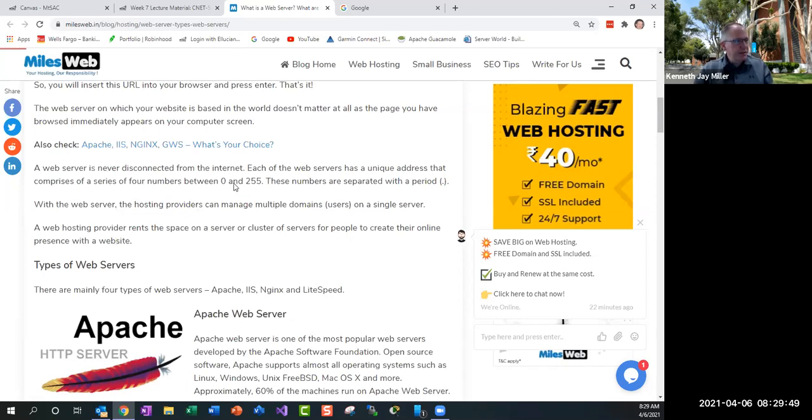Now, each of the web servers has a unique address that comprises a series of 4 numbers between 0 and 255. And that's our dotted decimal notation for IP version 4. So like when you access your ESXi server in your browser, you put in your 10.29.72.54 or whatever your IP address is, and that's in dotted decimal notation.